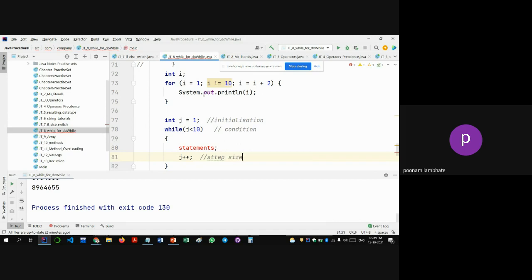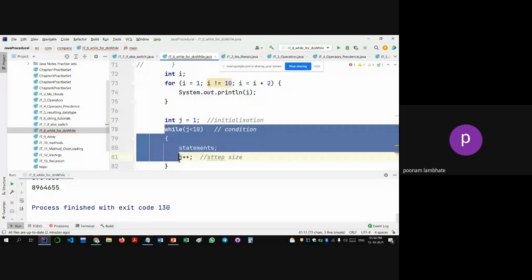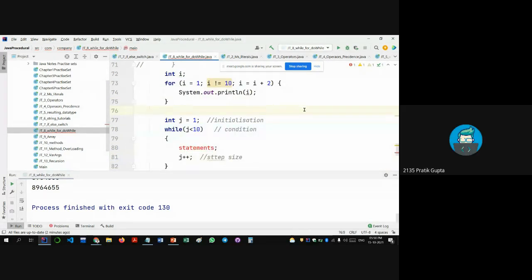Okay, so if you can see, for loop, what do we have? Initialization, then we have condition, and then we have step size. But in the while loop, inside the bracket, we only provide the condition. Initialization will come before the while loop, and step size will come inside the while loop. Have you understood the comparison between both the syntaxes? Yes. Okay.